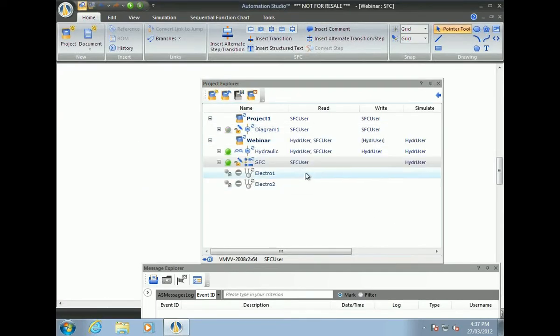So Joe, who is the SFC user in this case, sees that right now we are currently viewing the project and the hydraulic document in the webinar document. Also, we have the write reservation here for the document, and we're currently simulating these three documents on our side. So while we are simulating the document, Joe can go into the SFC document. So I'll double click on this.